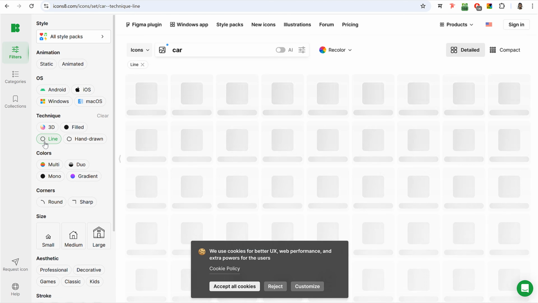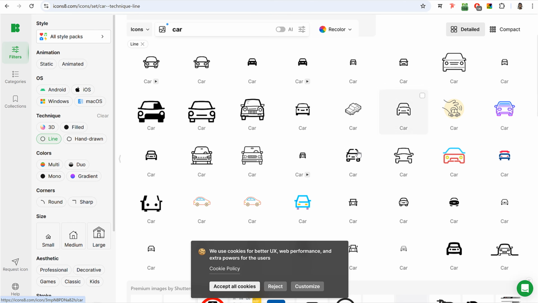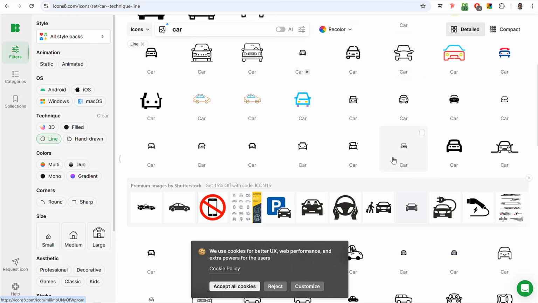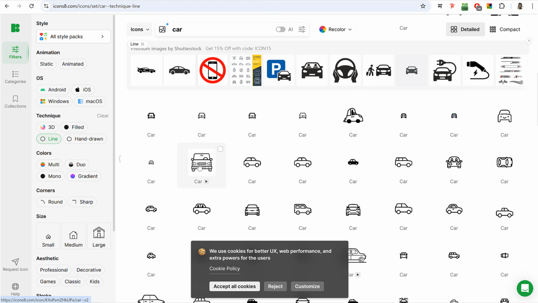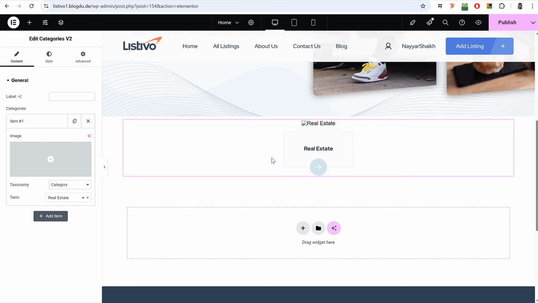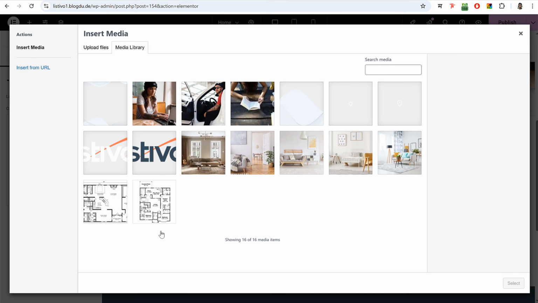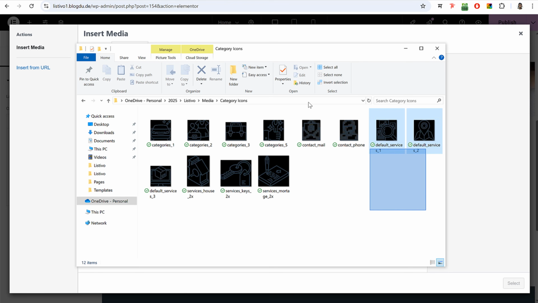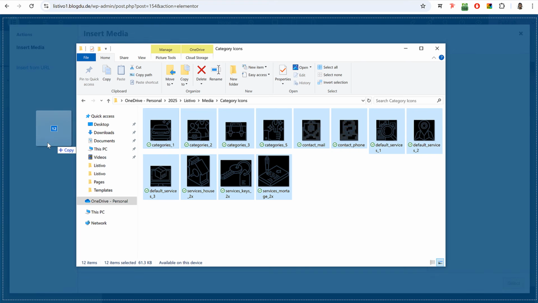So if you select line icon, for example, then here, as you can see, this is the type of icon that we are using on our website. So maybe if you like this one or some other icon, okay, this is an animated icon, you can see. So whatever icon you want, you can download these kind of images or icons from here. And what I'll do is, I've given you all these icons, so I'll simply upload all of them.